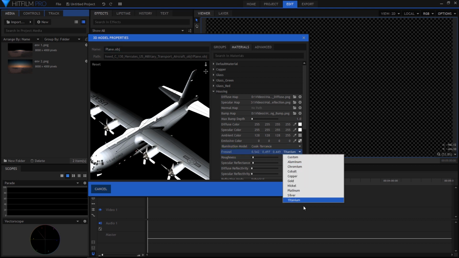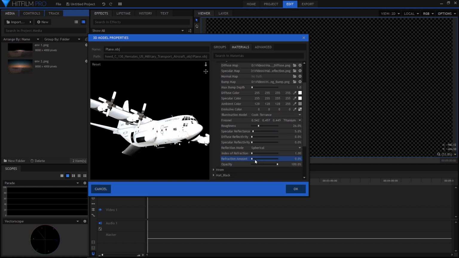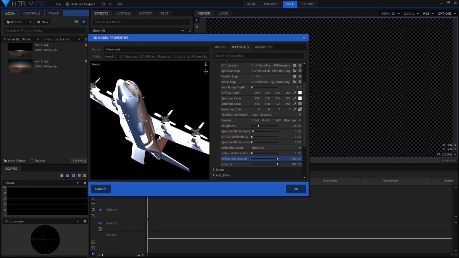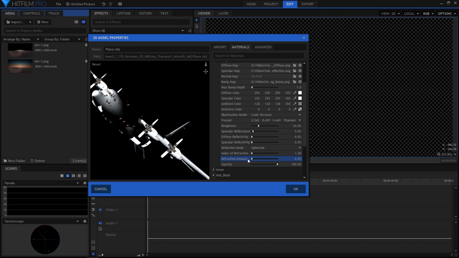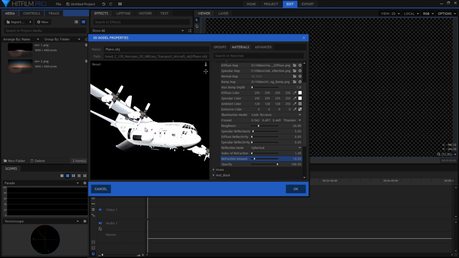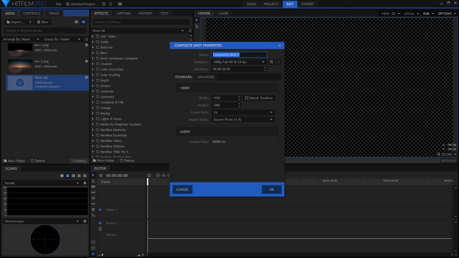So we can choose a Fresnel mode here. Let's go for titanium and we will give the roughness a value of 26% and we will increase the amount of refraction. You can see that when we increase this value, it kind of increases the look of the metal itself. It looks definitely more metallic. So we'll put this at 10% to have it subtle but still effective. And now just click OK and we can start creating a composite shot.